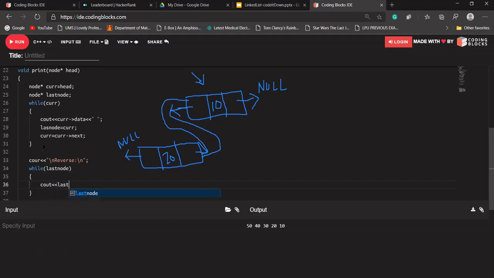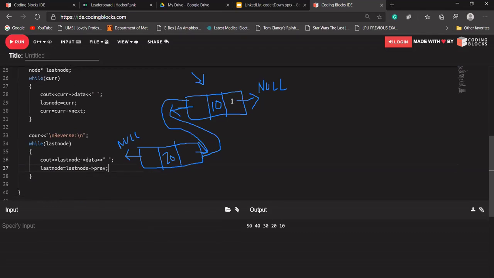See out last node, its data part, space, and last node is equal to now last node's previous, because this time we are coming back. Suppose we have printed 10. Now in its previous part, we will have the address of 20. So this time instead of writing next, we are writing previous. Okay, I think it's fine now.